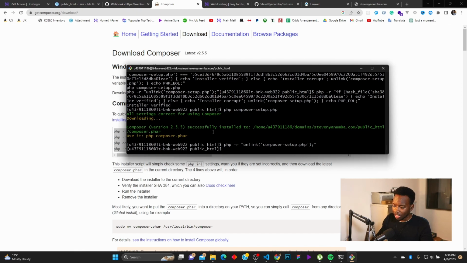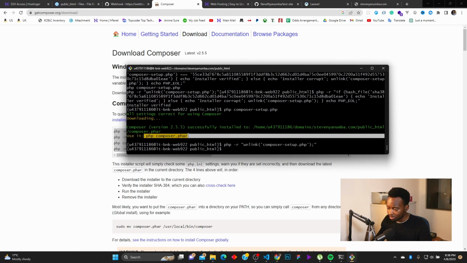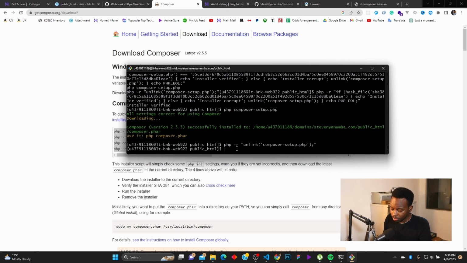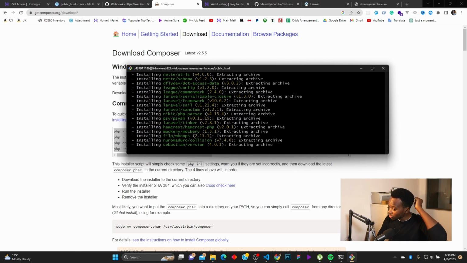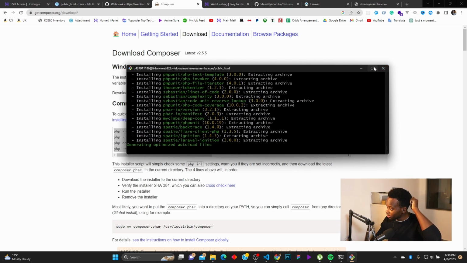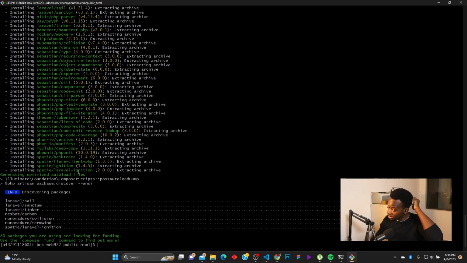All right. And then to use this version of Composer, all I need to do is run php composer.phar. I'll need to run that here. So php composer.phar, and then I'll need to write install. If I write install, that's when it will install all the dependencies. And as you can see, it's installing all the dependencies as required.